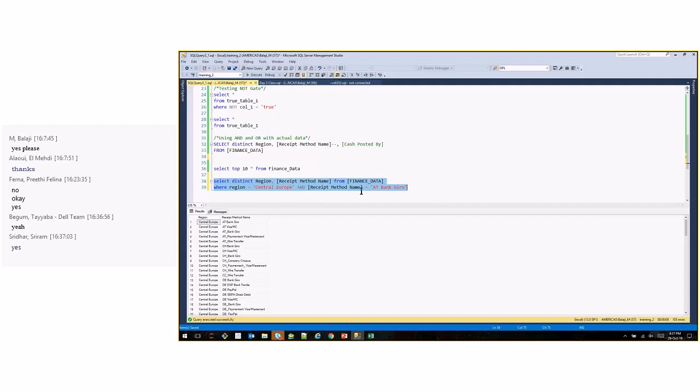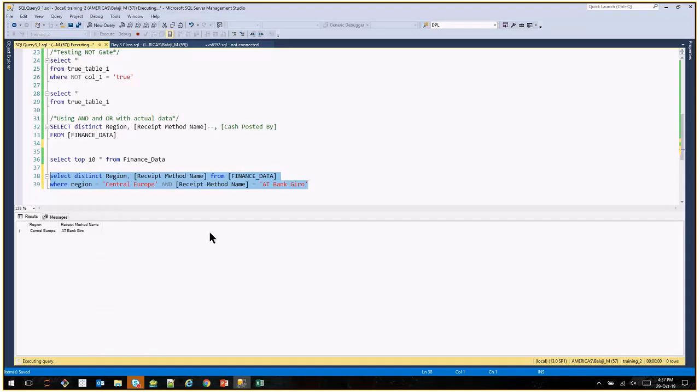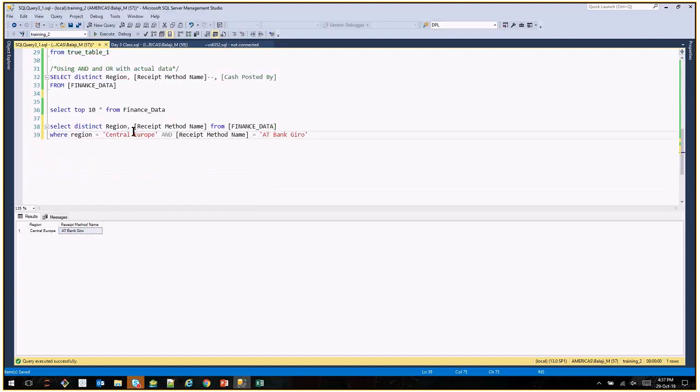Now the result is going to shrink a lot when both of these are equal to this. There is only one possible combination with this given AND condition. The AND condition is going to satisfy both of your inputs: the region has to be Central Europe, which is right here, and the receipt method has to be AT Bank Giro. Only if both conditions match will the result appear in your select clause. So this is your AND condition.